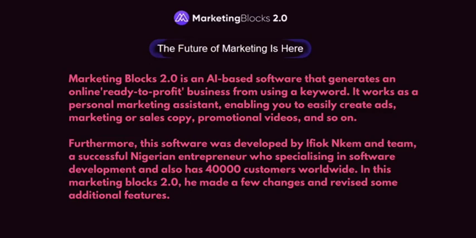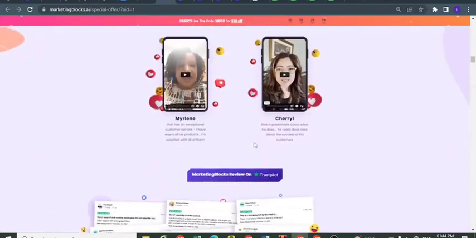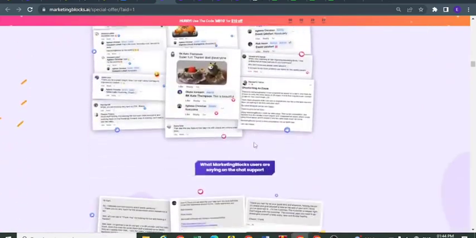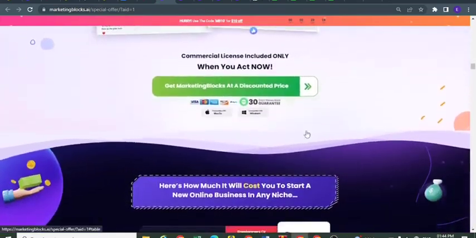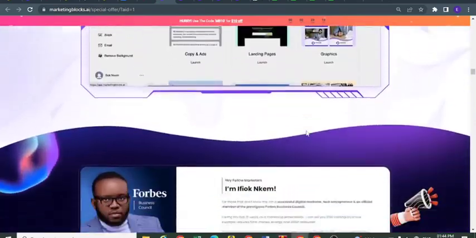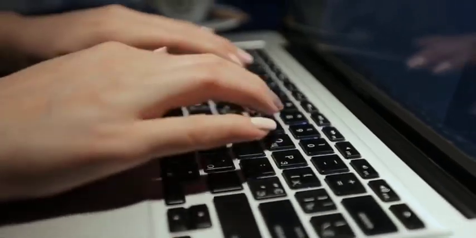Furthermore, this software was developed by Ifeanyi's team, a successful Nigerian entrepreneur who specializes in software development and has 40,000 customers worldwide. In MarketingBlocks 2.0, he made a few changes and revised some additional features. Most affiliate marketers and online business owners use this software because it is convenient for them. You can see some of their video reviews for this product on the sales page.